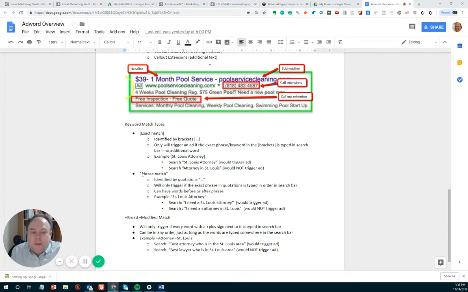Phrase match. What you do is you enter this keyword within quotation marks. Sorry, I went brain dead for a minute. Your ad will trigger only if that exact phrase is somewhere in the search bar, okay? They can have words before and after that phrase, but that phrase has to match exactly. Again, the example is St. Louis attorney, right? And if somebody types in, I need a St. Louis attorney, the ad will trigger, okay?